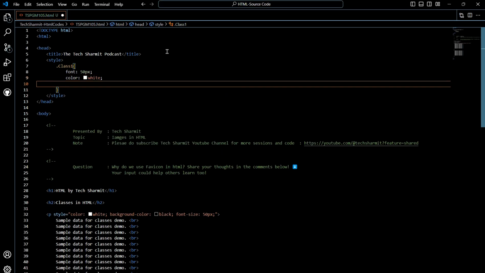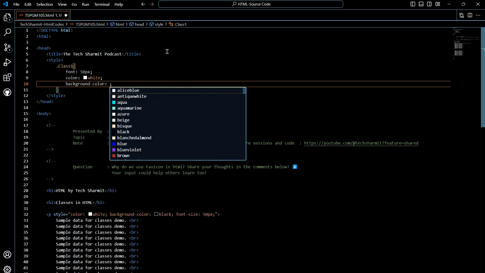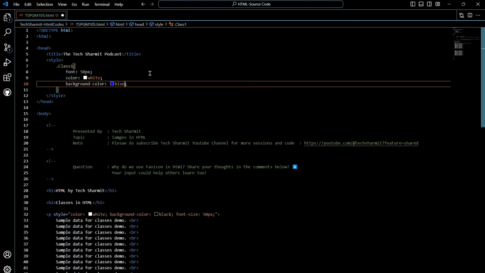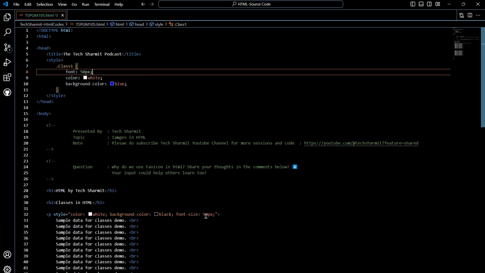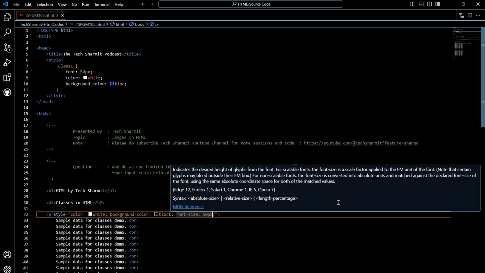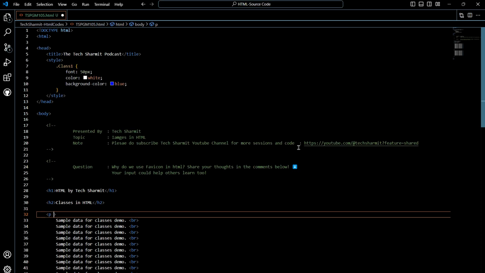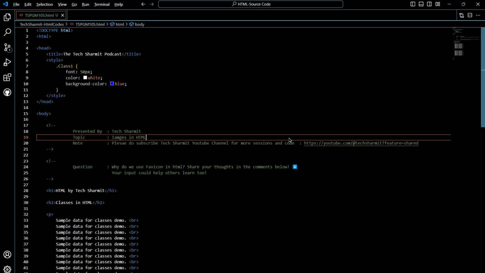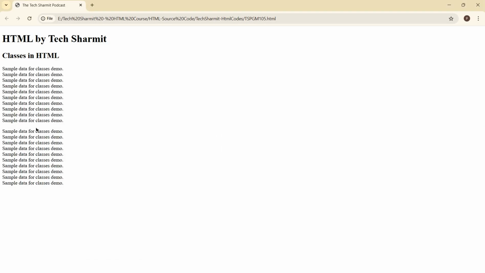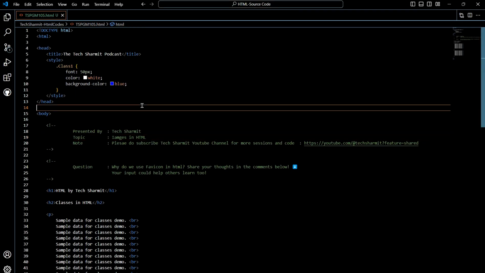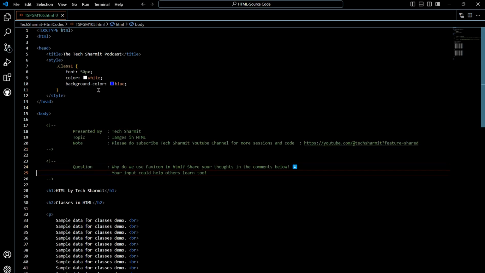Then I want to set background color. For example, let me say blue. Okay, so these are the properties which I want to apply to all the paragraphs in my code. So let me remove this from here because we have already specified here in the top head section. So if I save this and refresh my browser, would it impact? No. You can see there is nothing happening. Why? Because we have just defined the class, but we have not attached it with the element.